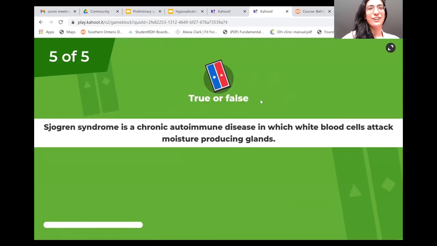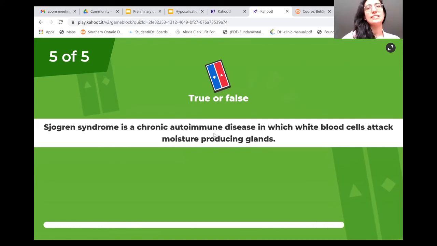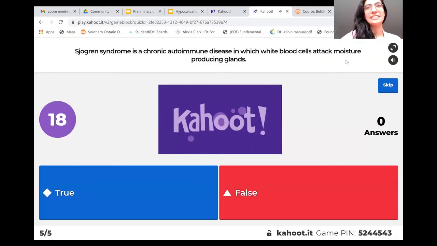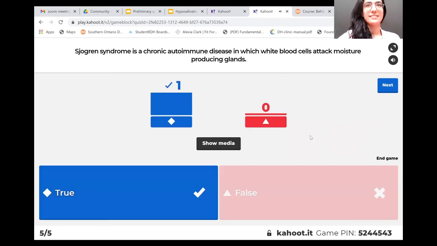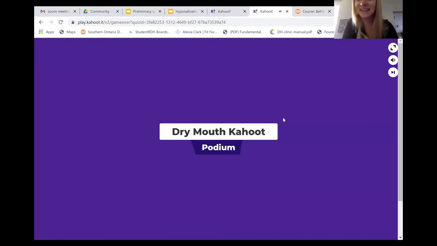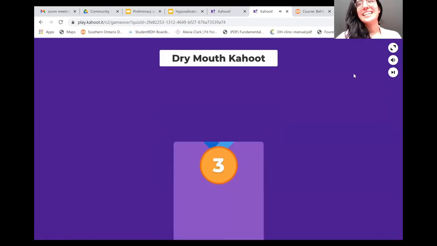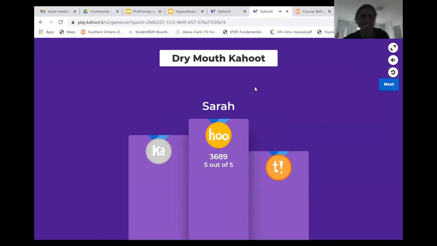Finally, true or false? Sjogren's syndrome is a chronic autoimmune disease in which white blood cells attack moisture-producing gland cells. True or false? True. True, yes. Yay! Well, good job, Sarah. Oh, that's amazing. That was good.